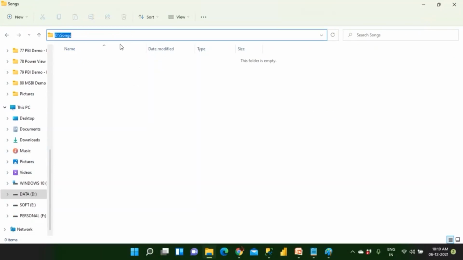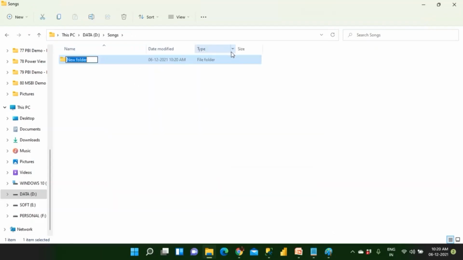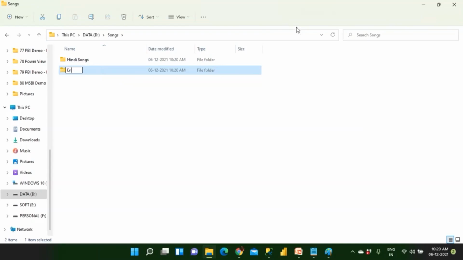But what Microsoft, what Inmon says, don't do like that. You have to separate them. So create subgroups. You create a folder Hindi songs. You create one more folder, English songs. Understand? You don't dump as it is. You create subfolders and keep the songs like this. So this is the concept.